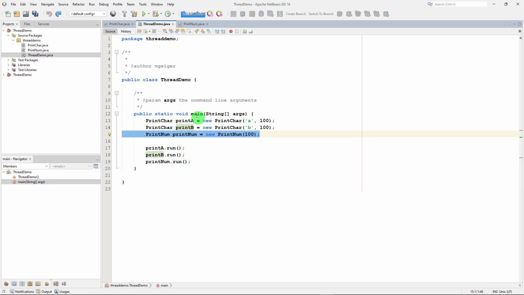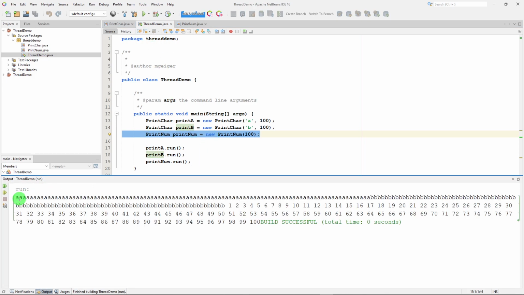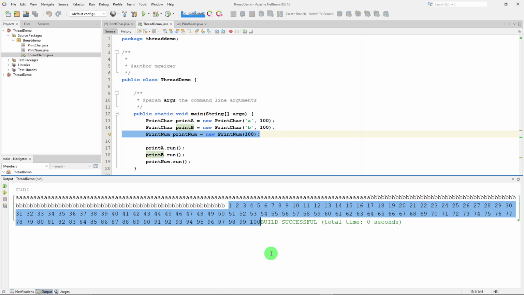And the same thing is going to happen here. We're calling the run methods. For each of these objects, we have a print number object we've added in there now. So we print A 100 times, then it prints B 100 times, and then it prints the numbers from 1 to 100. And these things are happening sequentially.